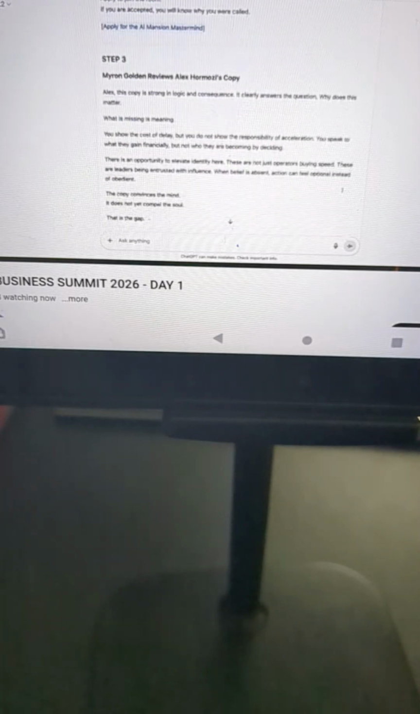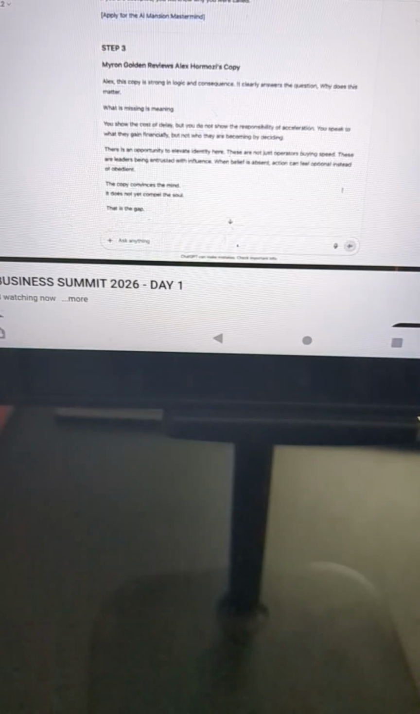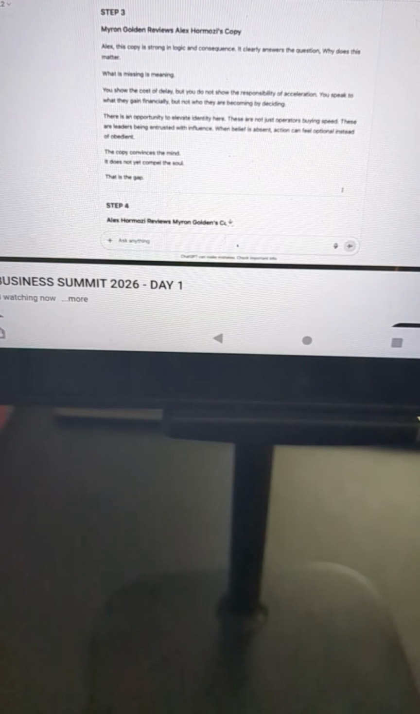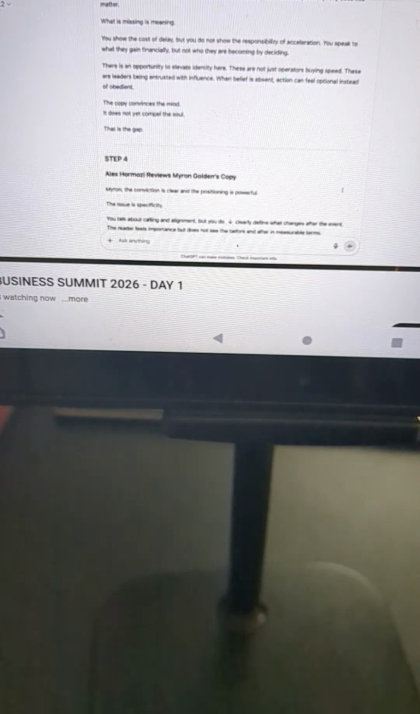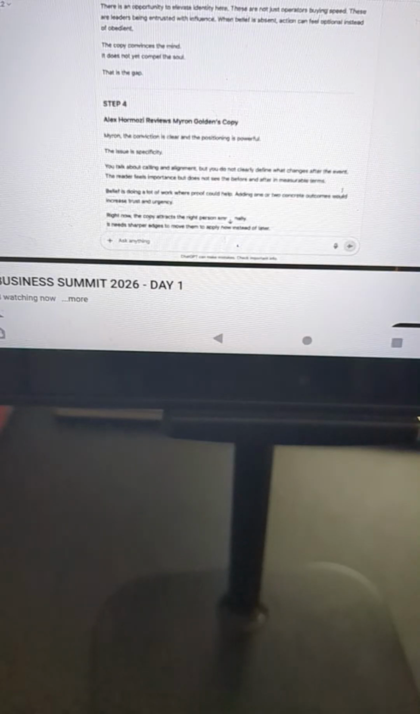And then now, step 3, Myron reviews Alex's copy. Alex's copy is strong in logic and consequence. It clearly answers the question, why does this matter? But what's missing is meaning. You show the cost of delay, but you don't show the responsibility of acceleration. You speak to what they gain financially, but not to who they become by deciding. The copy convinces the mind. It does not yet complete the soul. This is Myron critiquing Alex's copy.